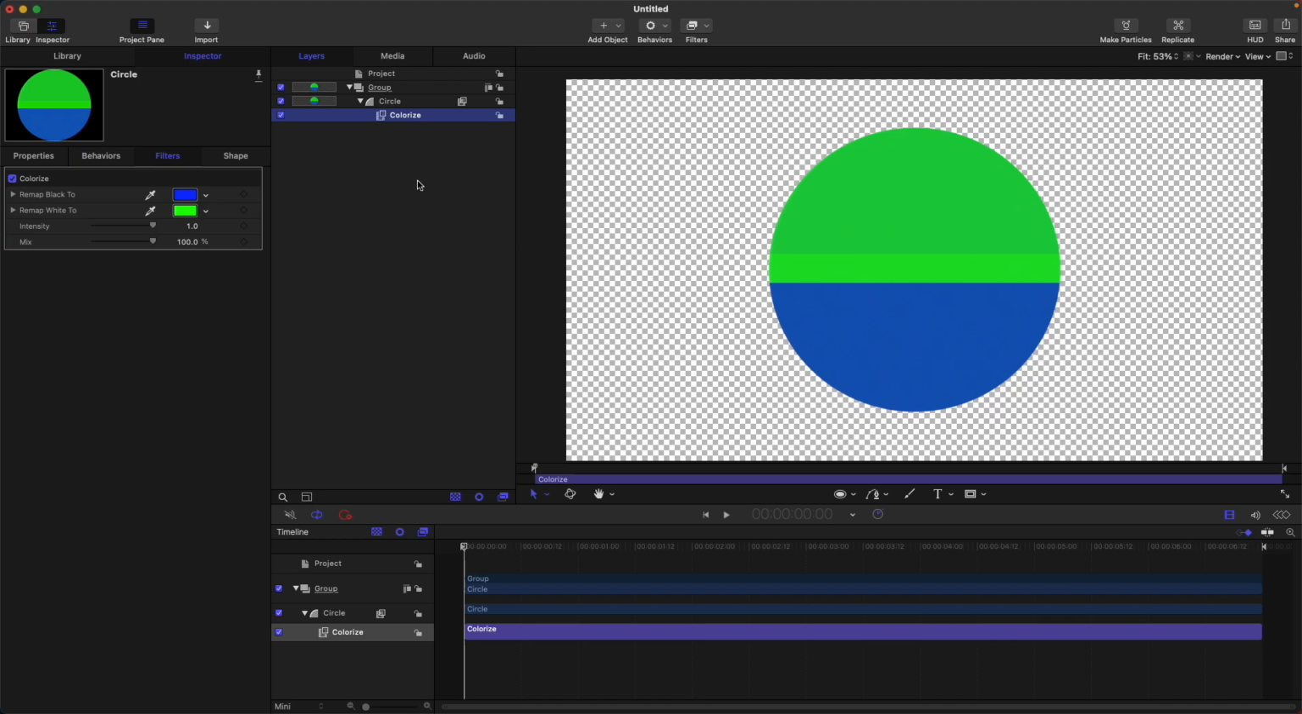Next is the intensity. So this intensity is the strength or level of color of this filter. So if you adjust this, you can notice the change of the color of the shape. I personally just leave it to 1. Then lastly, mix is the turn on, turn off of the filter. I also leave that in the default settings, 100%.